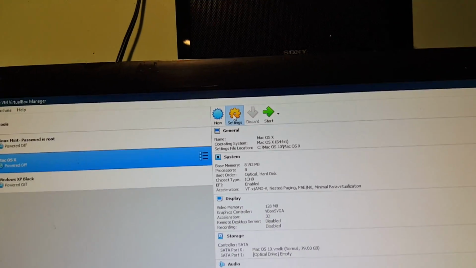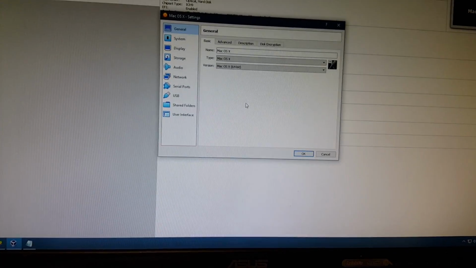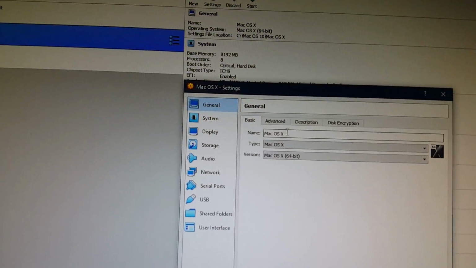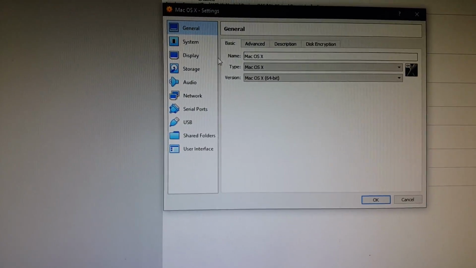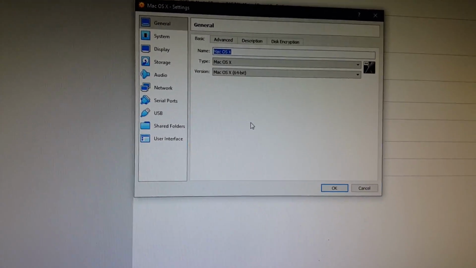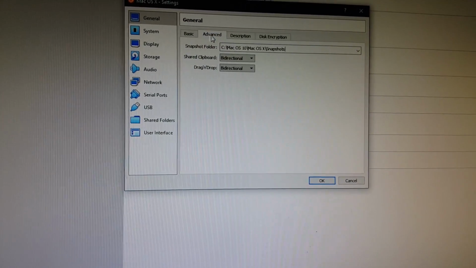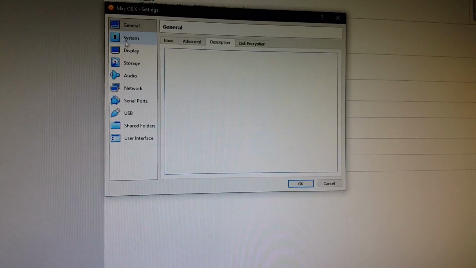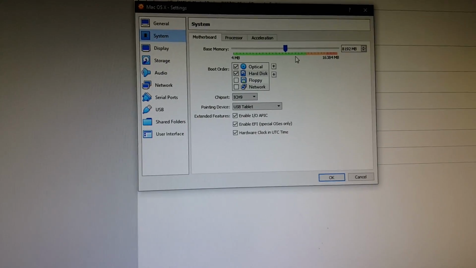I'm going to go into my settings here on my VirtualBox. I'm using Oracle VM VirtualBox. You can see the name of it on mine is Mac OS X. That's how I set mine. You can set yours to however you want. But I will show you some other settings that I used.